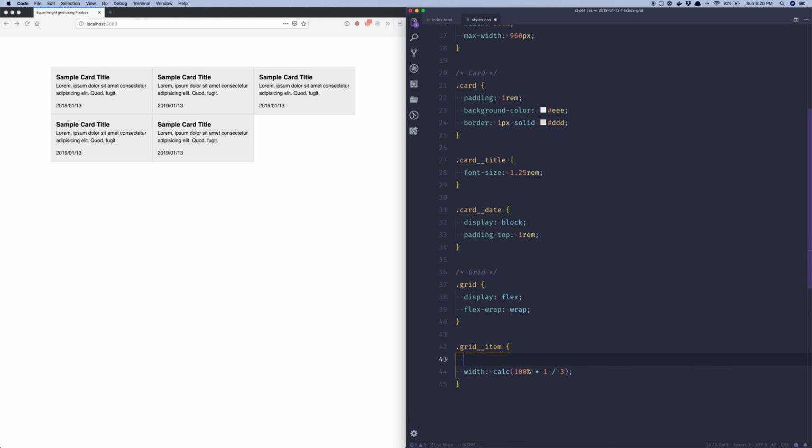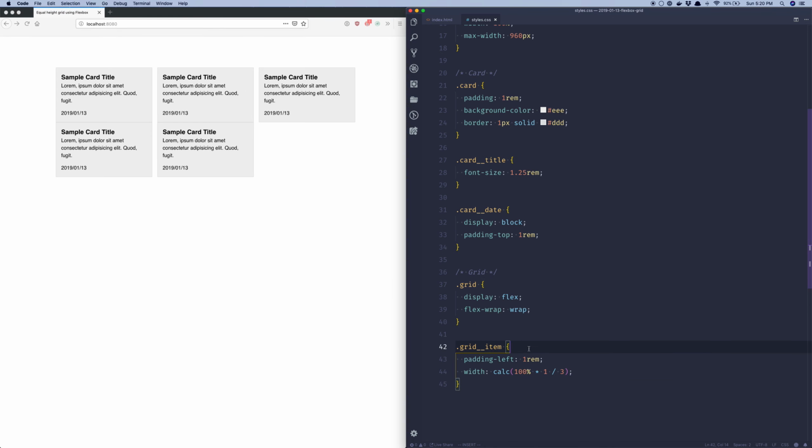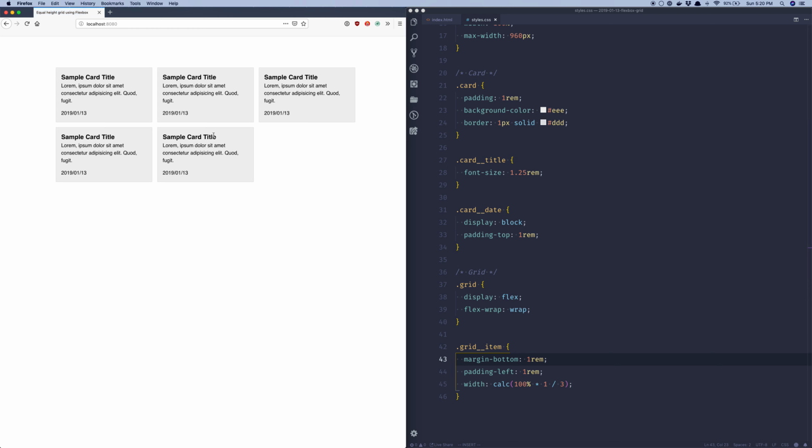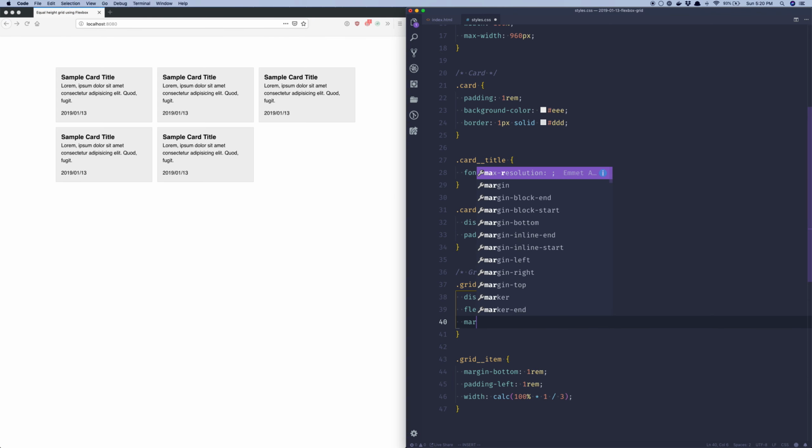Next up, let's create some spacing, some gutters. So what we can do is do padding left, 1 rem on our grid items, and then we'll also want to do a margin bottom of 1 rem. So now we got our spacing, but what we need to do here is do a negative margin on those. So we can do margin left -1 rem.